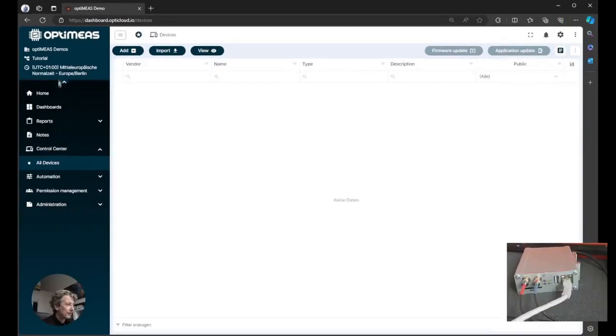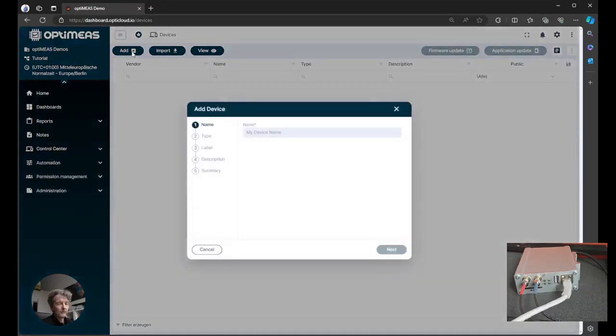And here on the left side, we have our menu, our control center, and there is the device section. And there we will now add a new device with the add button. We can give it a name. I'll call it that, smartMINI 49. Then a device type, which you can actually choose freely. Here, I've already set some up. And I'll take this one here, home device.